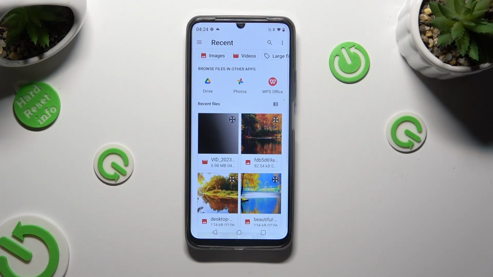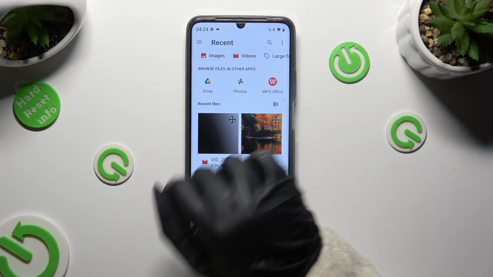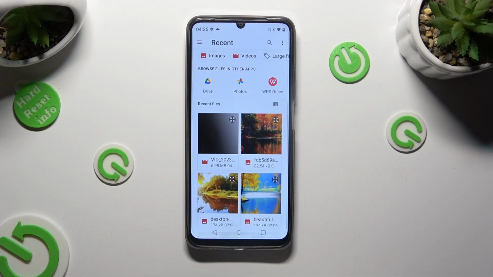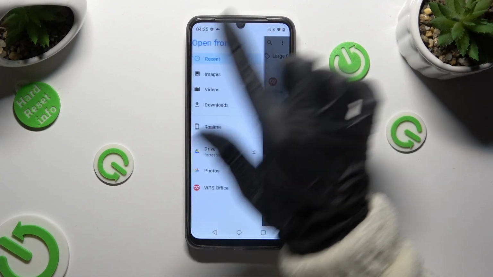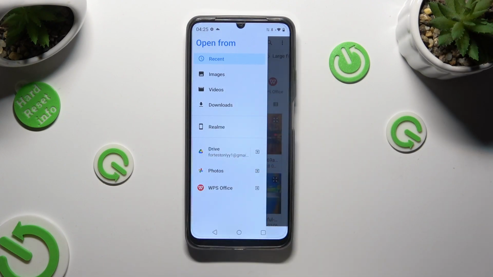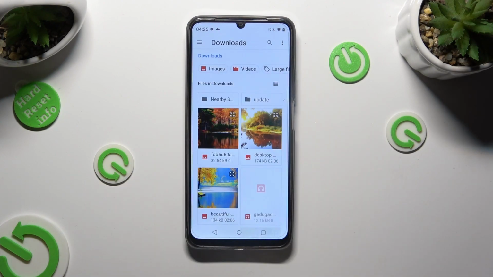You can look for it by tapping on Images in Recent Files, by tapping on one of those apps, or you can even tap on those three lines at the top left corner and find them in one of those sources, like Downloads.